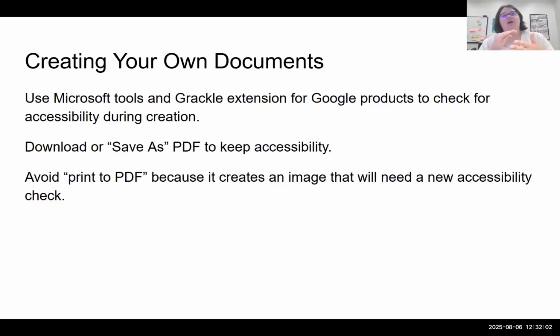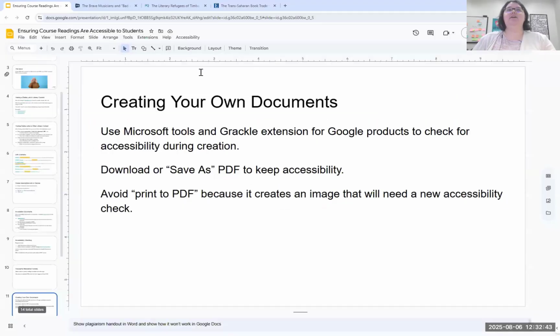So in order to do this, there are the Microsoft tools, and there's a Grackle extension that you can load in for Google products. There's a different one for Google Docs, Google Sheets, and Google Slides that will actually check for accessibility during creation. If you are doing this, always download or save as a PDF to keep that accessibility there, right? Because if you print a PDF, it basically creates an image, just like if you'd scanned a book. That is just a collection of pixels that have no meaning to any computer program. So just to give you an idea of what Grackle looks like.